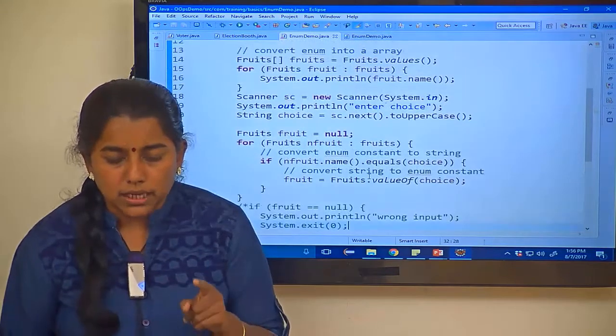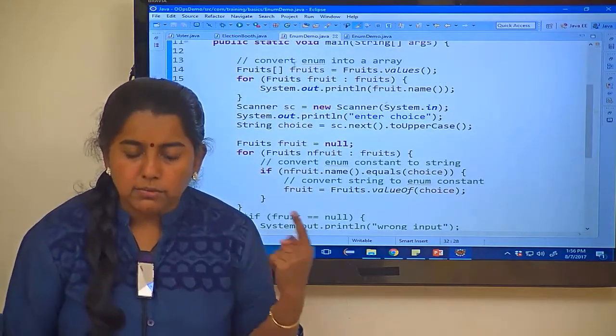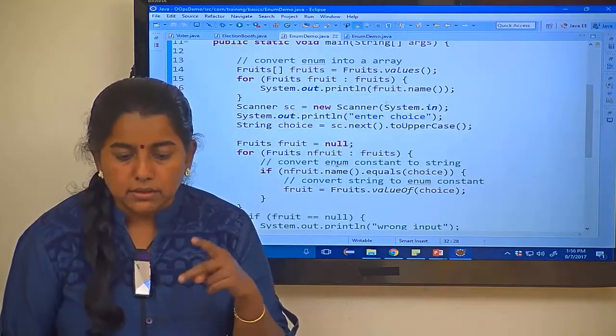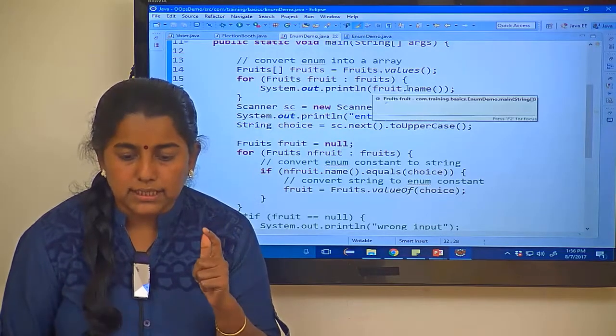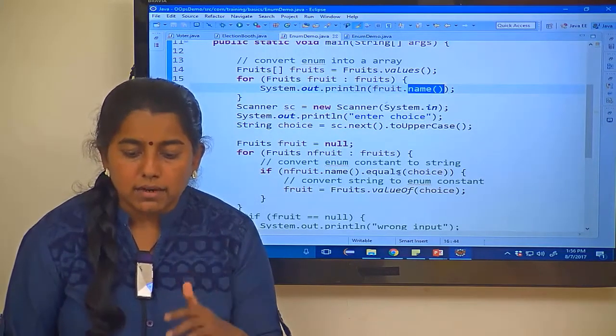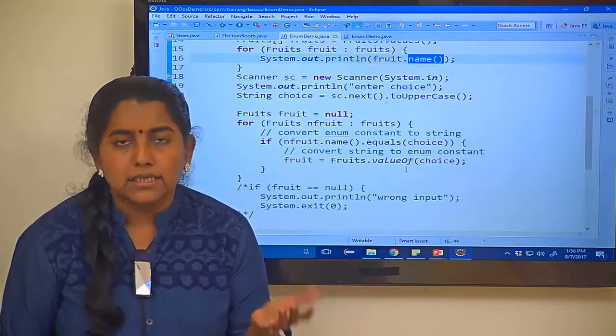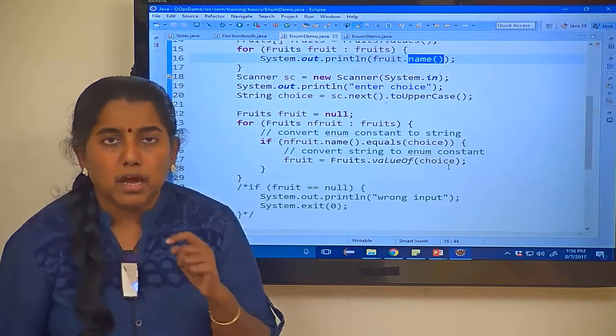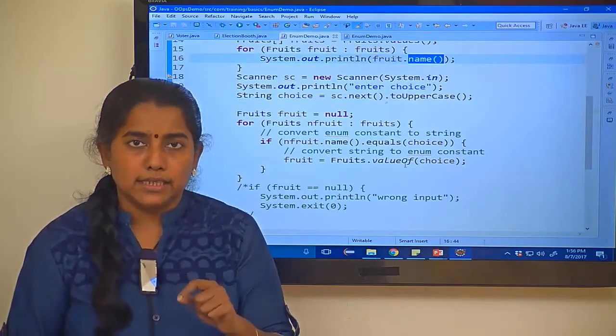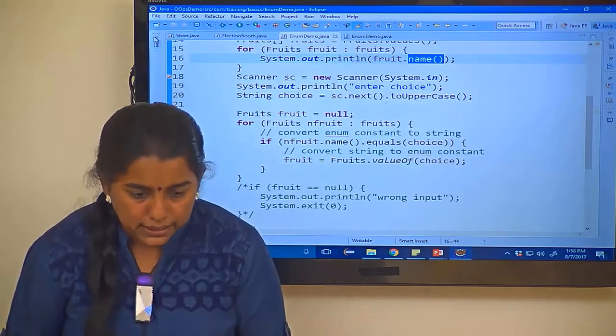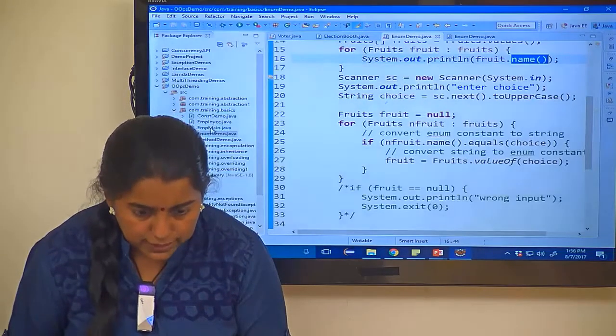We have seen how to convert an enum into an array. The method is values. To convert the enum into a string, the method is name. To convert a string into enum, the method is valueOf. We will also see one more example using a constructor. So let me create a class for that.